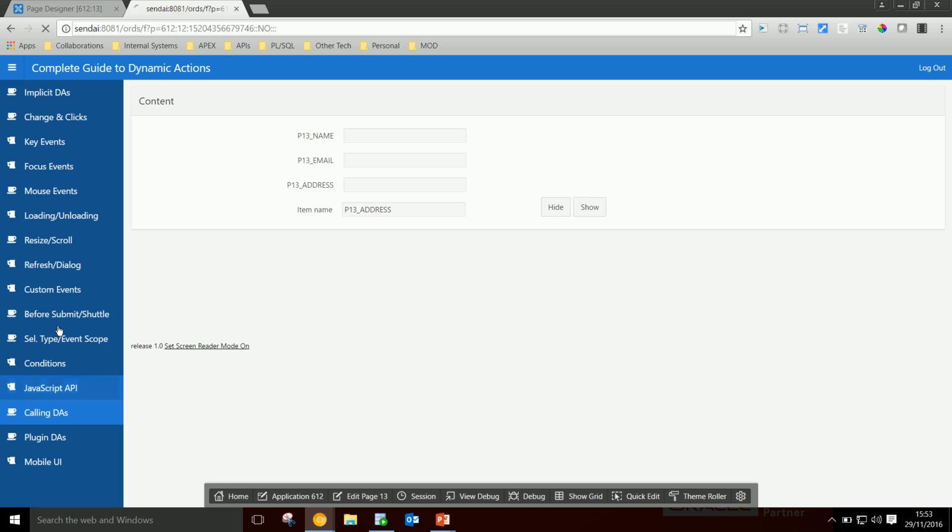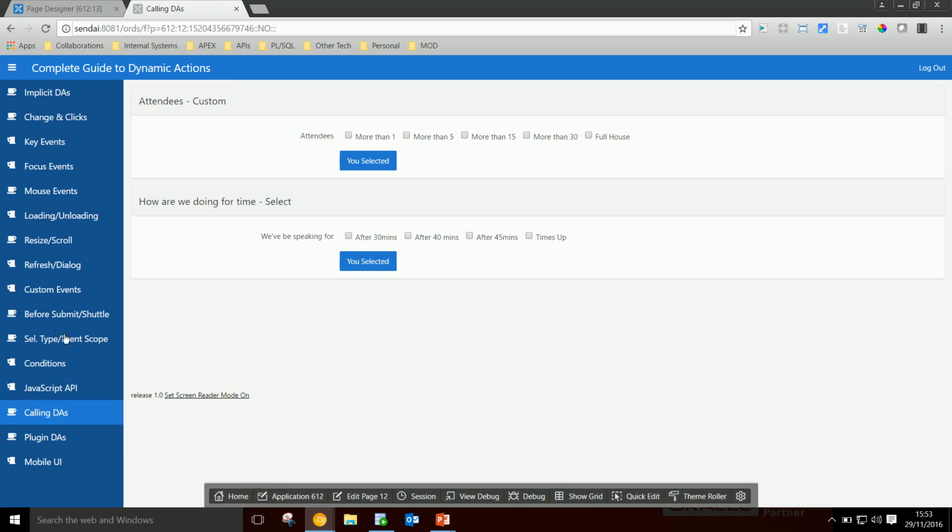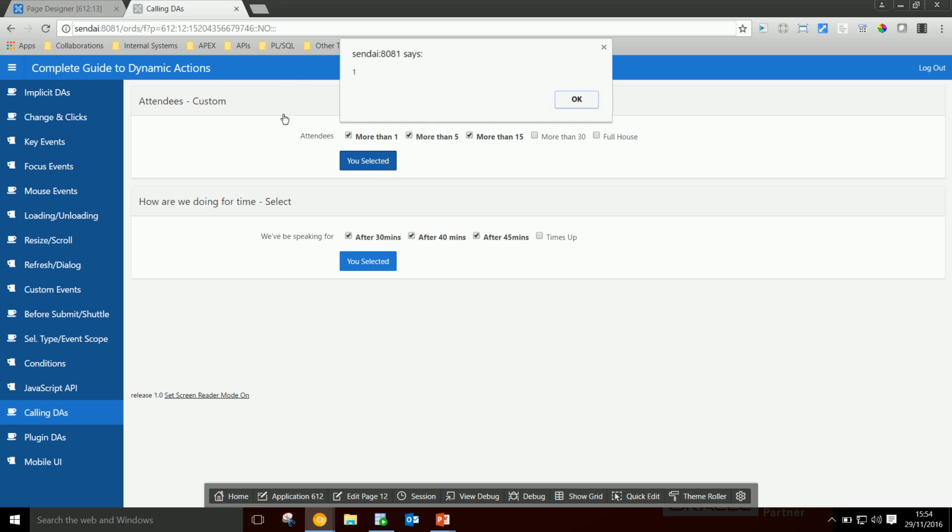Okay, so calling dynamic actions. In this example we've got multi-select checkboxes. So for our presentation, yes, we have more than 15, more than 5, more than 1 person for our presentation. How are we doing for time? Well, we've been talking for quite some time, so we're after 30, 40, 45 minutes. So if I click Use Selected, I get returned the values I've selected, so 1, 5, 15. And for this one, I should get the same thing, 30, 40, 45.